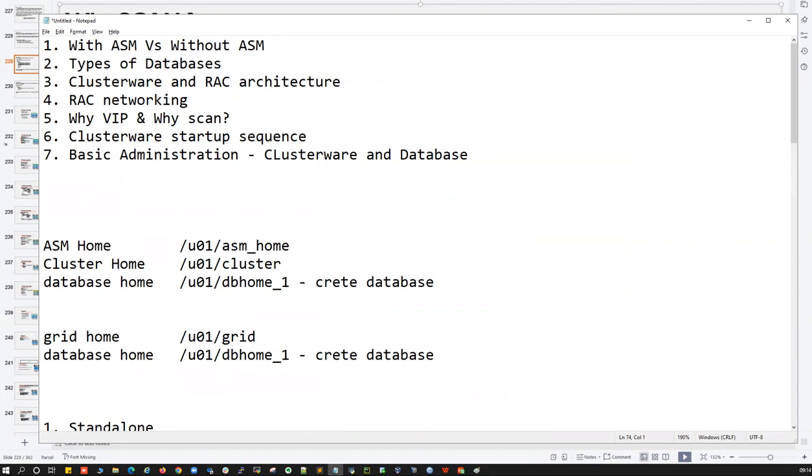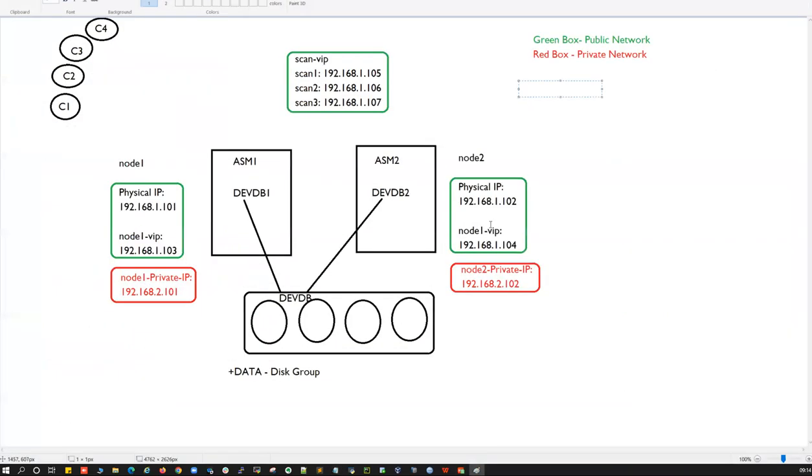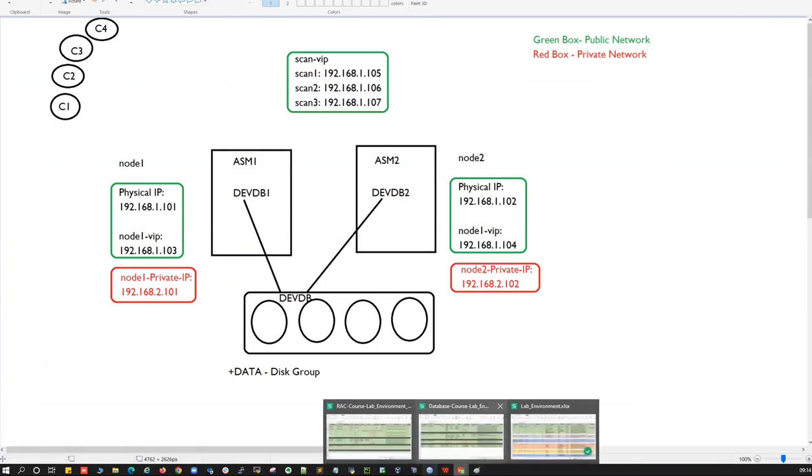Right. So that's about your scan, why scan, and then the networking. These are the bare minimum IPs we discussed: 1, 2, 3 on each node, and 3 for scan. 9 is the number of IPs that are mandatorily needed.